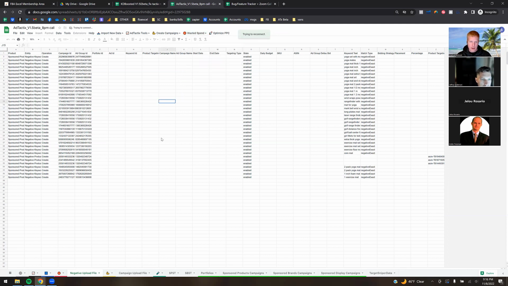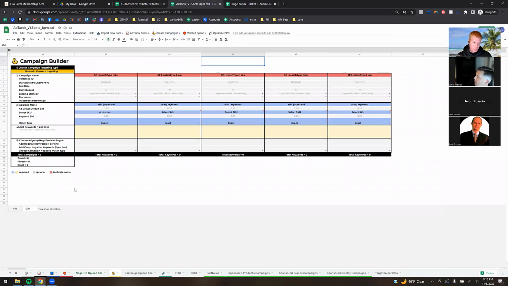Looks like my internet's crapping out. That's all right. And then you upload that to Amazon and you're pretty well good to go. This will basically negate any of these terms with that match type that you chose at the ad group level. So with the bulk campaign builder, you can actually do campaign level negations as well. So that's what these are for here. Cool.